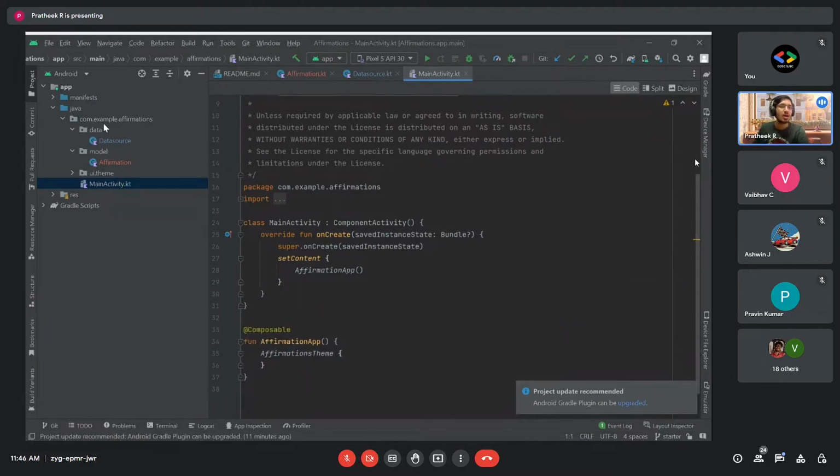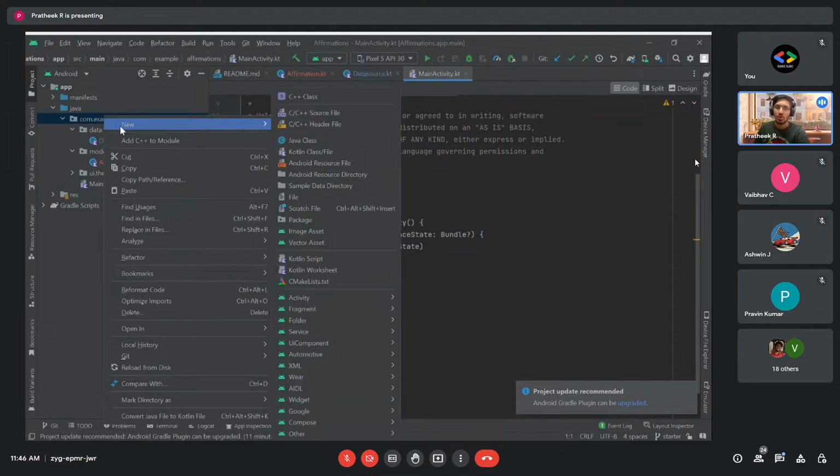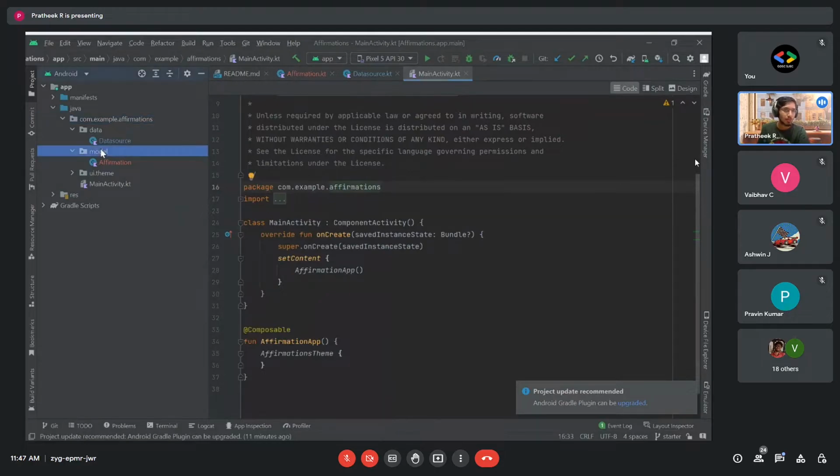You need to go to com.example.affirmations and right click on it, then click on New, and then click on Package. When it asks for a package name, give it the name com.example.affirmations, which will automatically come up to that point, and then .model. You have to just put model. That is the name of our package. And inside model, we need to create a data class. That is one more important thing.